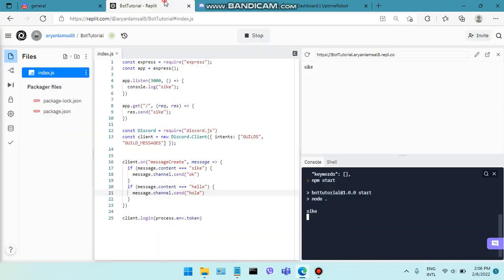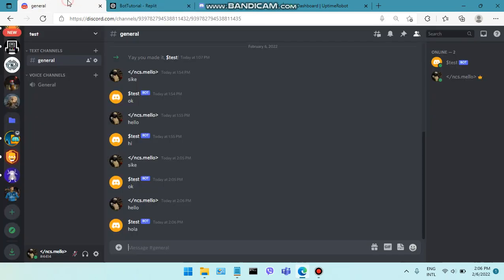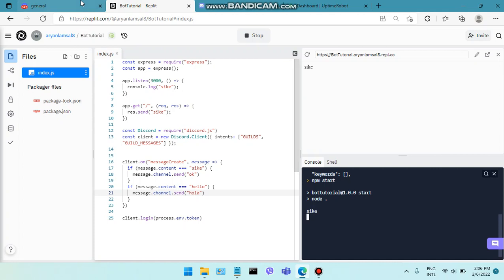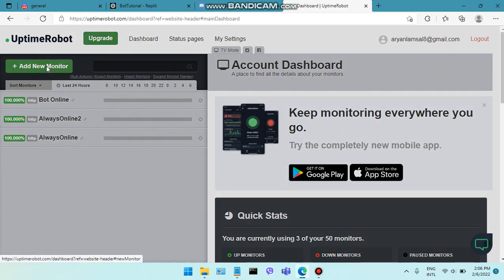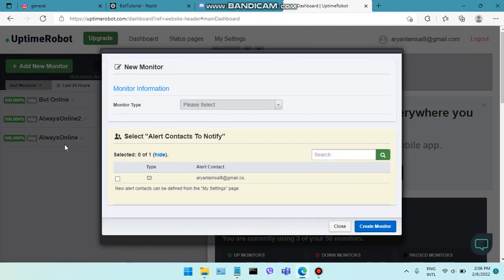Now, to make this active forever: it gets idle after 15 minutes, so in a while your bot will go offline again. In order to make it online forever, go to uptimerobot.com. Here's the URL, uptimerobot.com, and click on add new monitor. These are all of my other previous bots.